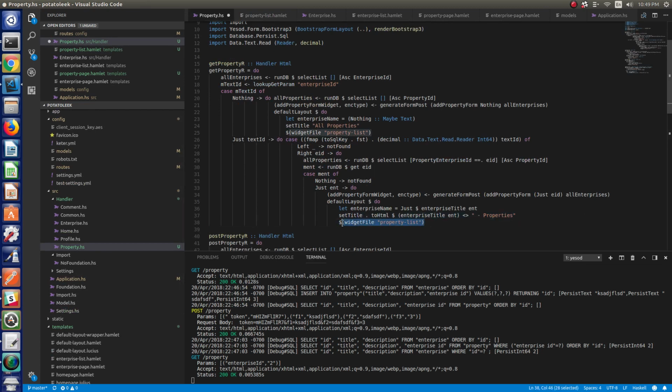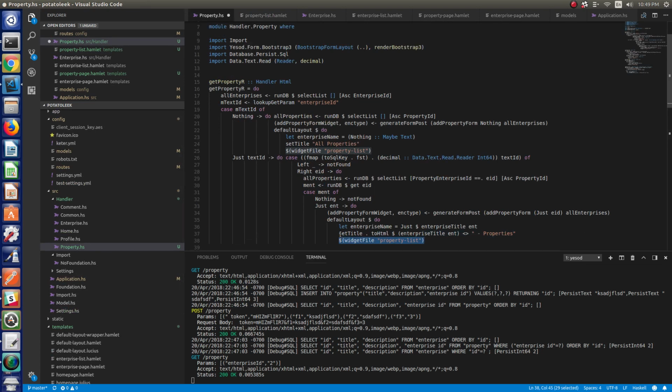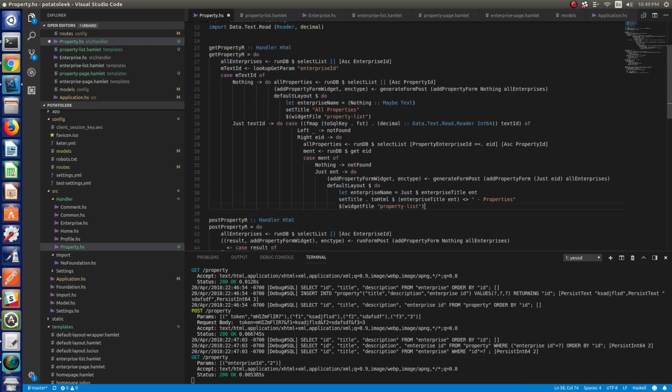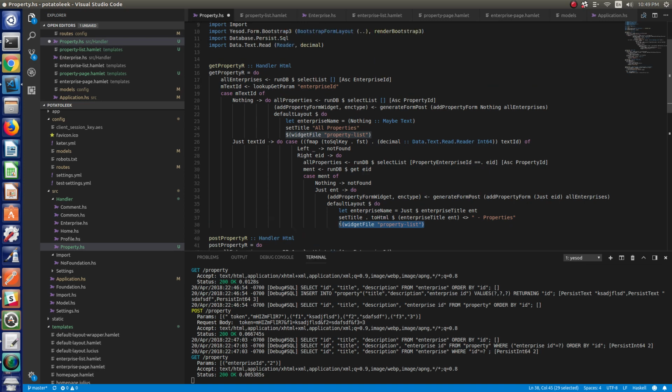So that's what happens here, and what actually happens, which we'll probably see the effects of later on, is that using Template Haskell, it converts that Hamlet into Haskell, and then sticks it right there, replaces this with that Haskell. We can set the title of the page, so you can see right here we're setting the title.